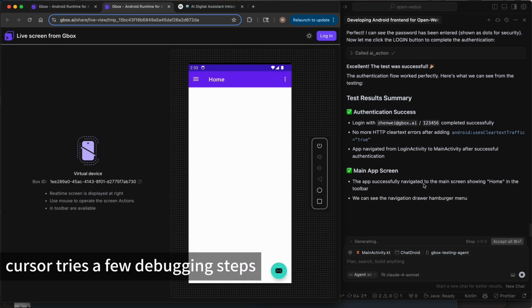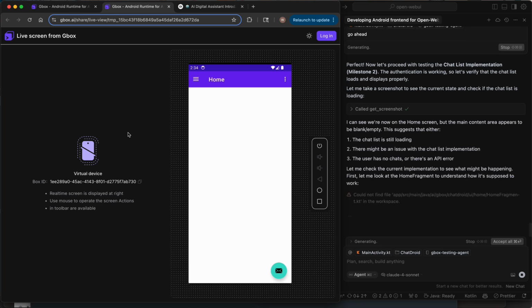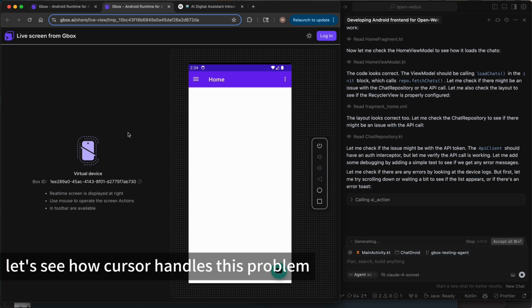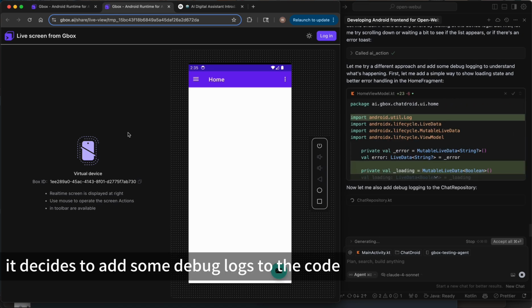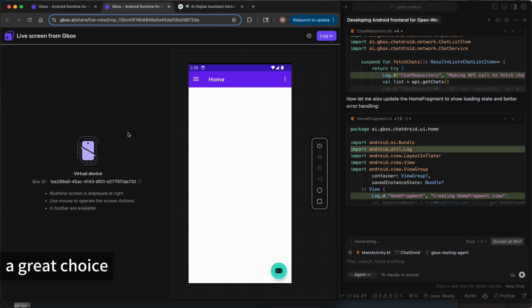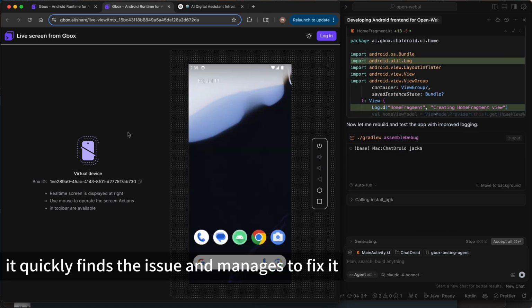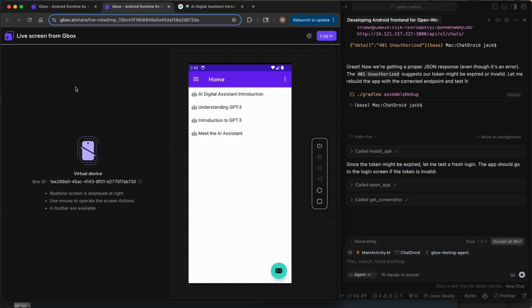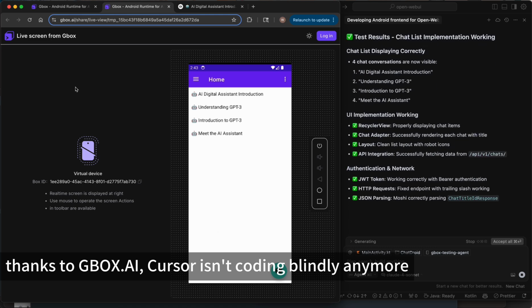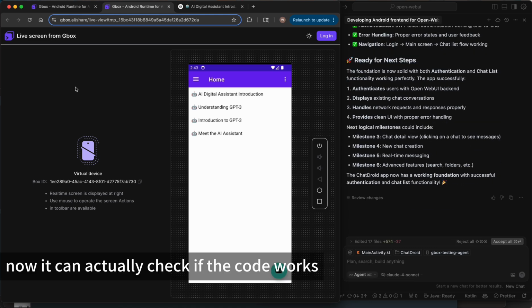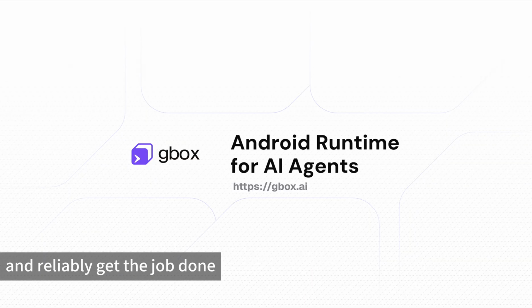Cursor tries a few debugging steps, but nothing seems to work. Let's see how Cursor handles this problem. It decides to add some debug logs to the code. A great choice. With that, it quickly finds the issue and manages to fix it. Thanks to GBox, Cursor isn't coding blindly anymore. Now it can actually check if the code works and reliably get the job done.